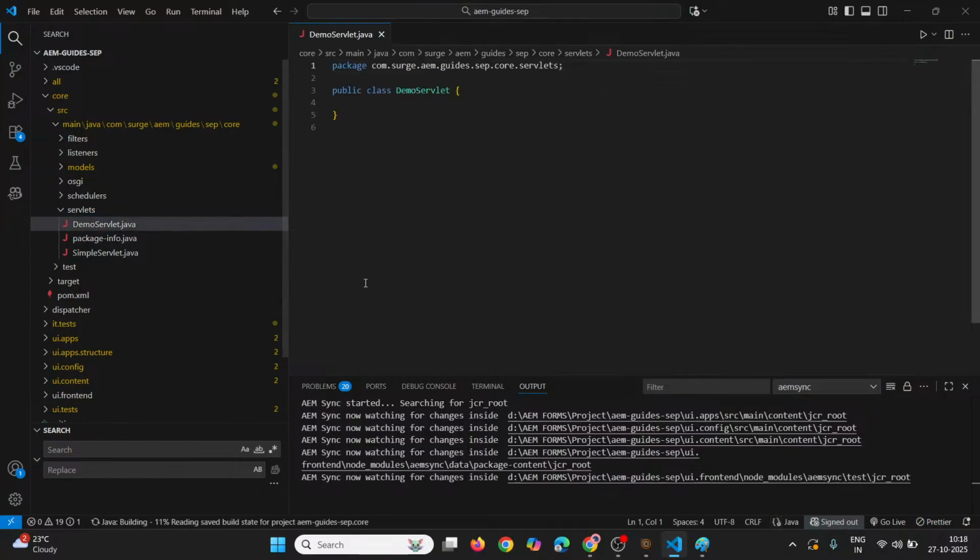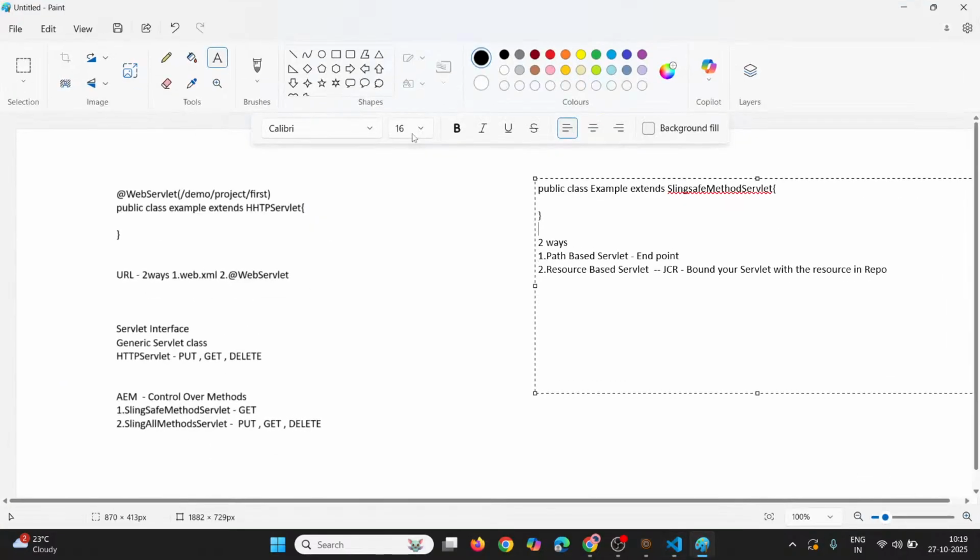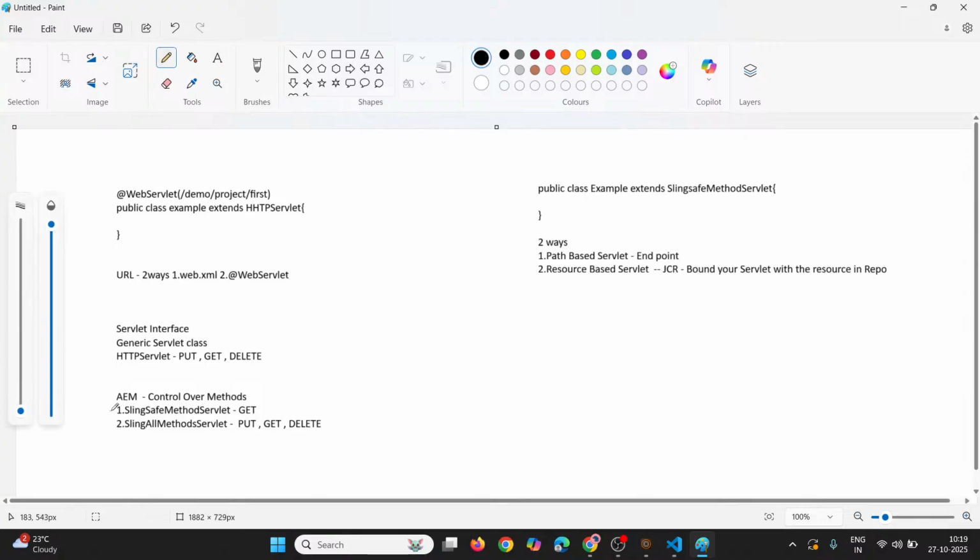DemoServlet is the one I am creating. So public class DemoServlet is the class I have created, and as I said before, it is an OSGi service. This is a normal Java class, so we have to convert it into an OSGi service. Before converting this normal Java class into an OSGi component or service, we have to go for one of two ways: either SlingSafeMethodsServlet or SlingAllMethodsServlet. I have to extend either of them, so those two actions you have to perform.